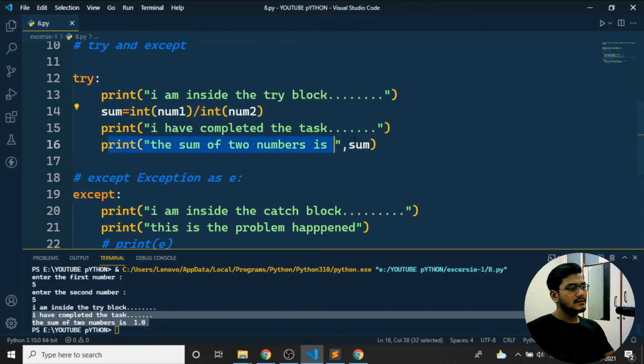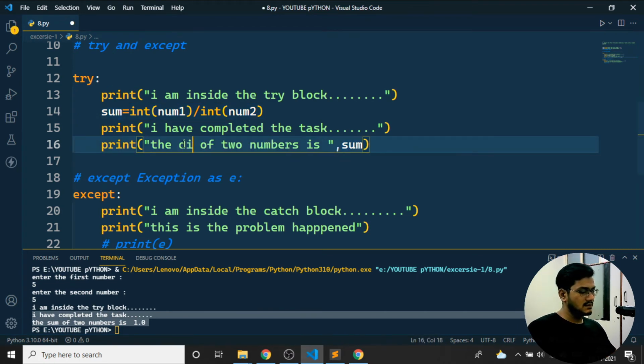Then it is telling the sum of the two numbers, sorry, the division of the two numbers here, not the sum. So the division of the two numbers is 1.0. It has been handled. It has been getting output.